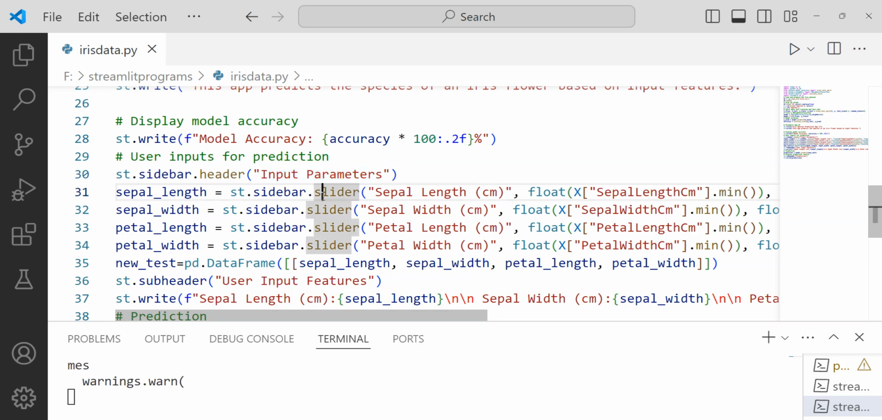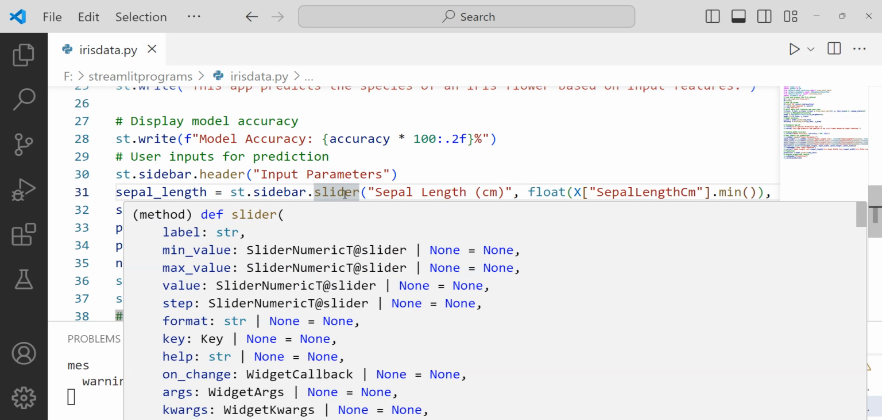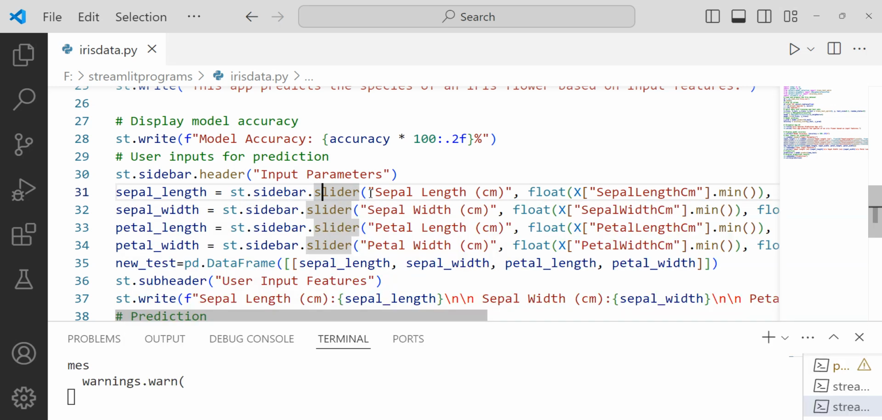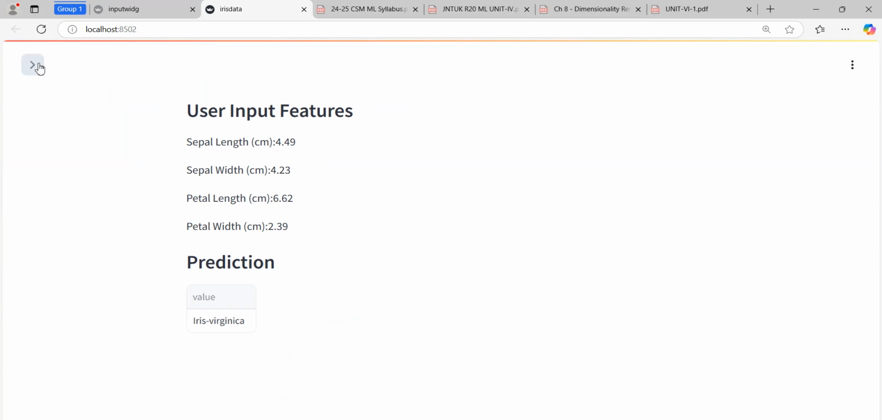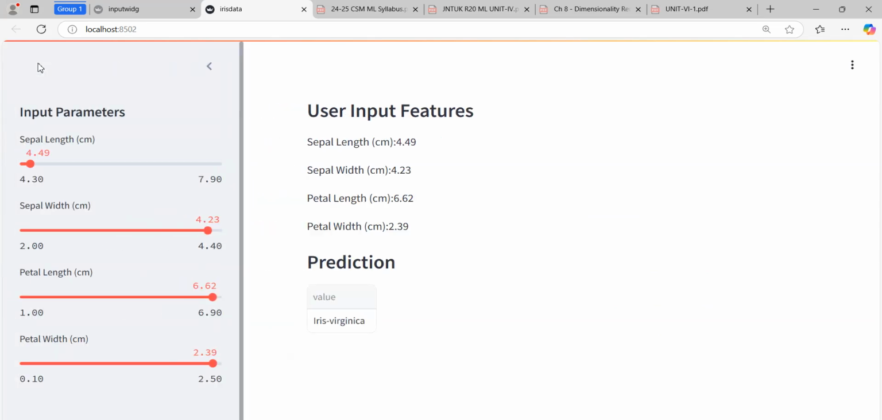Clear? So now what are the input features here? Sepal length, sepal width, petal length, petal width. That's why in st.sidebar we have the slider. How the slider looks, I will just show here. This is the sidebar, st.sidebar. It is just like a slider.